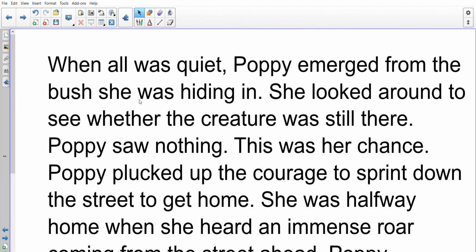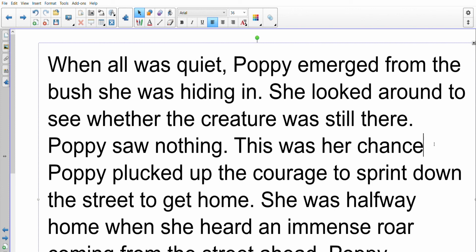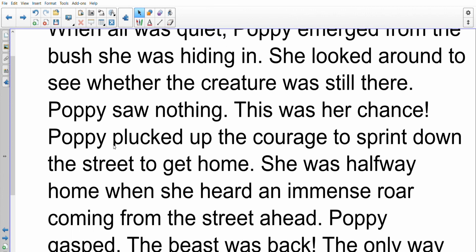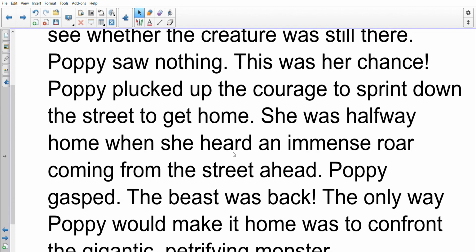When all was quiet, Poppy emerged from the bush she was hiding in. She looked around to see whether the creature was still there. Poppy saw nothing. This was her chance. I'm going to put an exclamation mark there to make it sound more exciting. This was her chance! Poppy plucked up the courage to sprint down the street to get home. She was halfway home when she heard an immense roar coming from the street ahead.